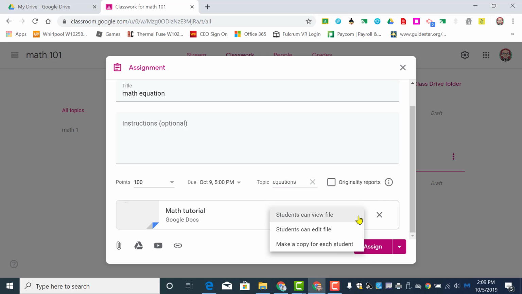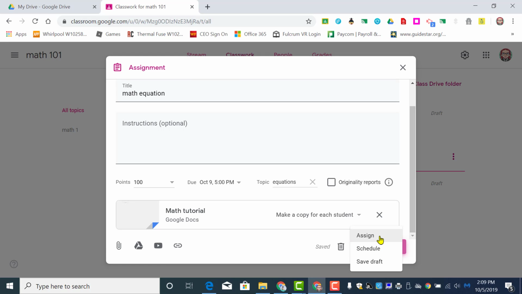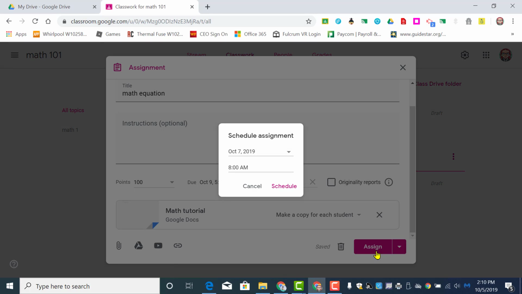Here you can create how you would like the students to see it. Make a copy for each student is typically what I would use. And then you are going to click either assign or the drop down arrow. You can assign it, you can schedule it, or you can save it as a draft for the future. You can schedule it for whatever time. If you are worried about your students looking at it prior to class and you do not want them to, then you can schedule it for when they come into your class.